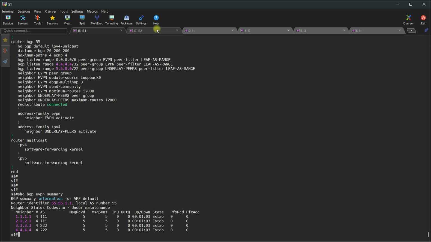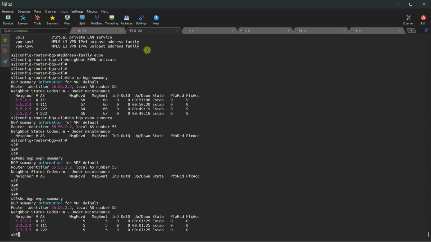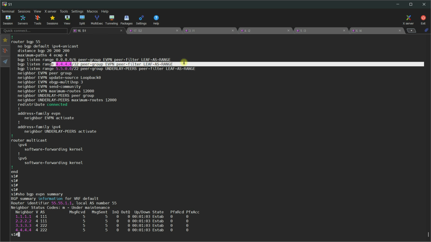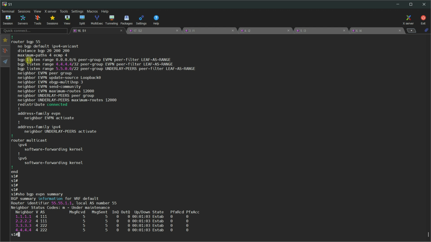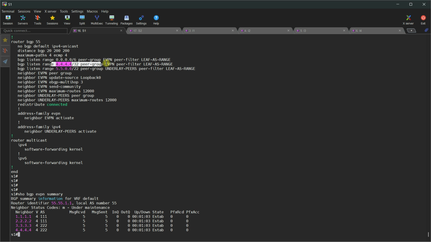What about same story here? Oh no, the problem was on this one. Show BGP EVPN summary. 1, 2, and 3. So we're missing 4. And again, there's the thing that's odd about the config for 4. 1, 2, and 3 all fall under this thing, and then the 4 should be caught by this one.